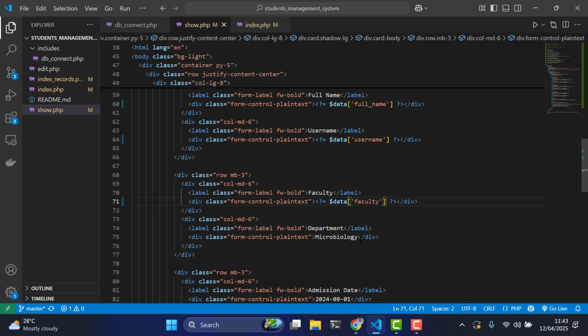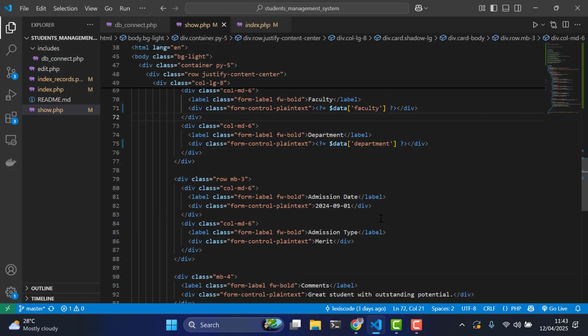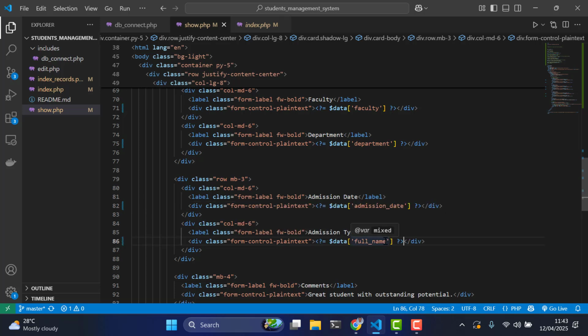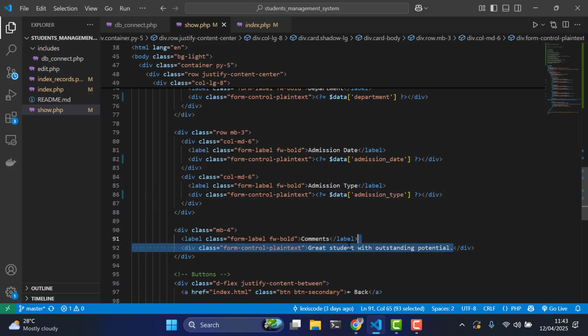Faculty. Next one, departments. Departments. Next one, admission dates. Admission dates. What is this one? Admission type. Comments.